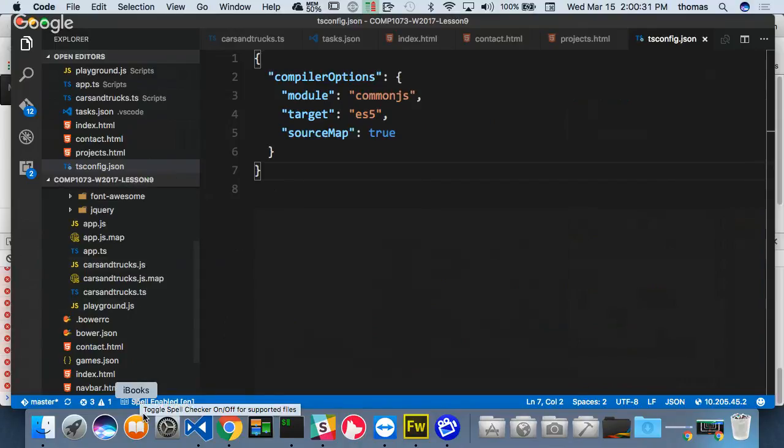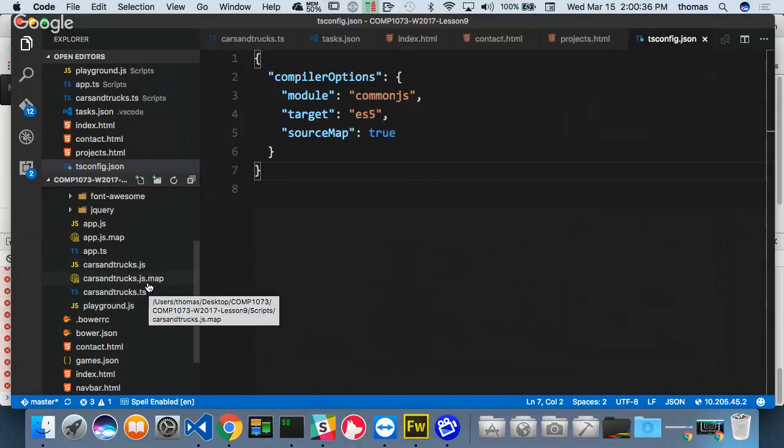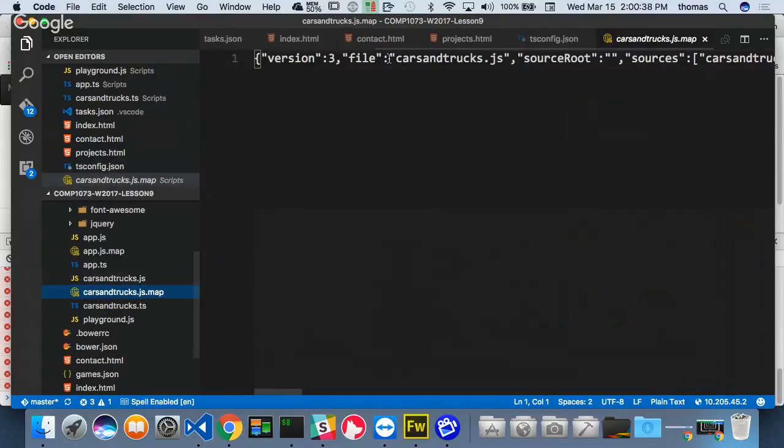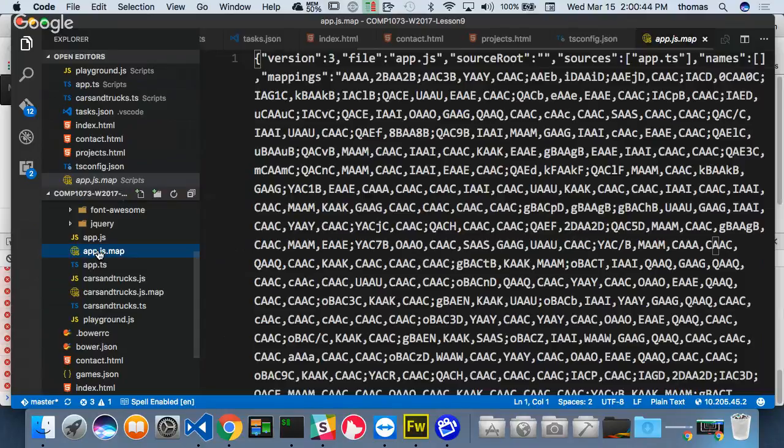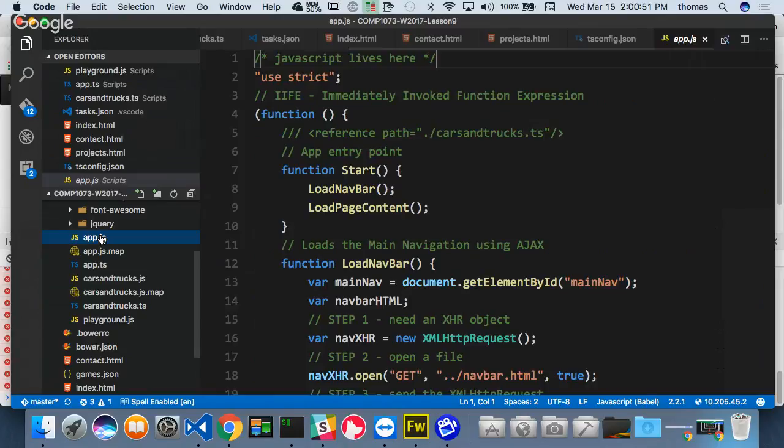carsandtrucks.js, right? carsandtrucks.ts, carsandtrucks.js.map, which looks like this. app.js, app.ts, app.js.map, right? These map files are going to be used for debugging. That's why it's important to have them.